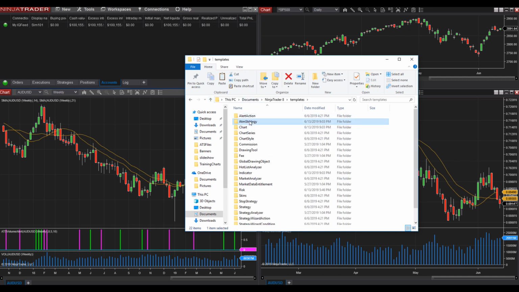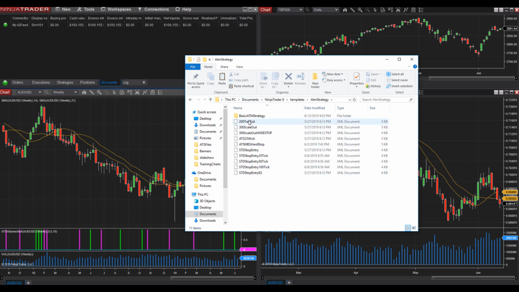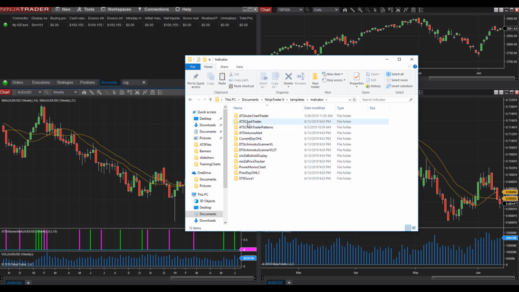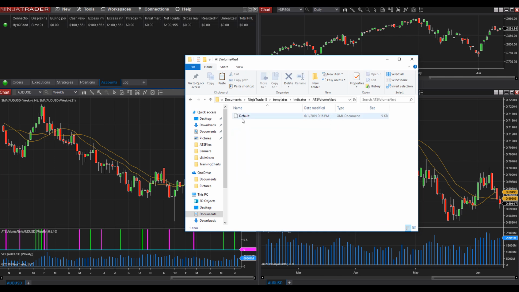Also, I brought in some ATM strategies, and I brought in some indicator templates where I've saved the defaults on most of our indicators, and that way you can actually load those defaults that I saved.